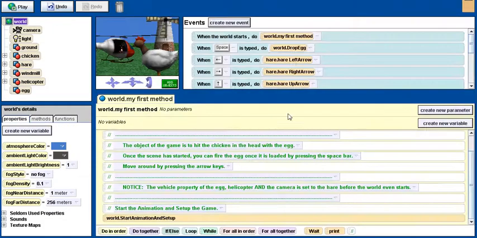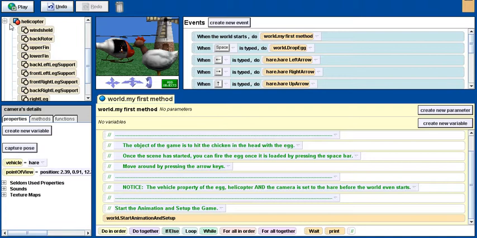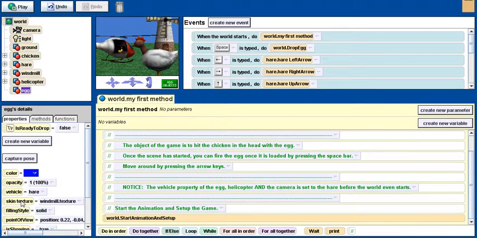When the world first starts, there's some things I've done at setup that are pretty important. It has to do with the camera's property. The vehicle property is set to the hare so that the camera's going to move when that hare moves. The same is true of the helicopter. The helicopter's vehicle is the hare as well as the egg initially. So I did not do that in code. I actually just did that when I set up the world.